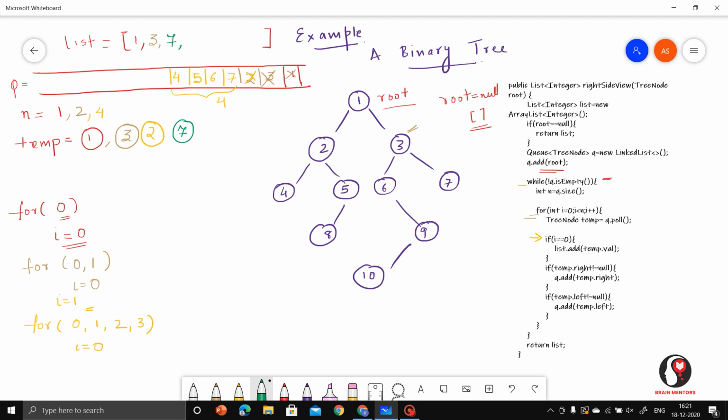Now for I equals to 1, we'll go inside the loop. We'll change the temporary variable from 7 has come out, now 6 is also coming, so now 6 is here, and we'll check if I equals to 0 is satisfied. Of course not. If there is any right element, of course it is there, so we'll insert it inside the queue. If there is any left element, there is no child at the left, so that's it.